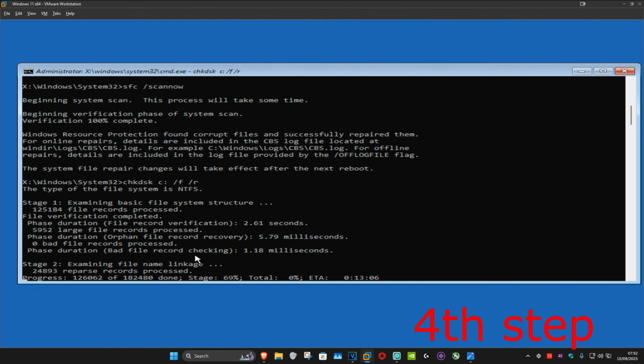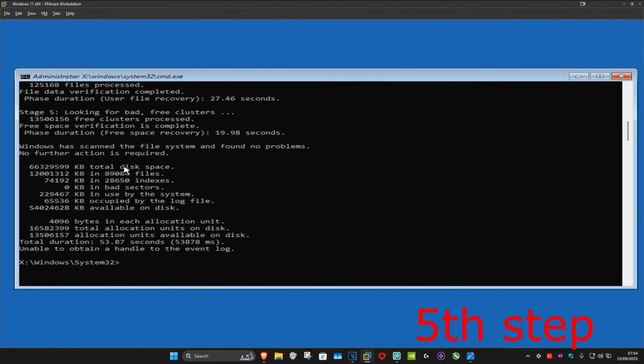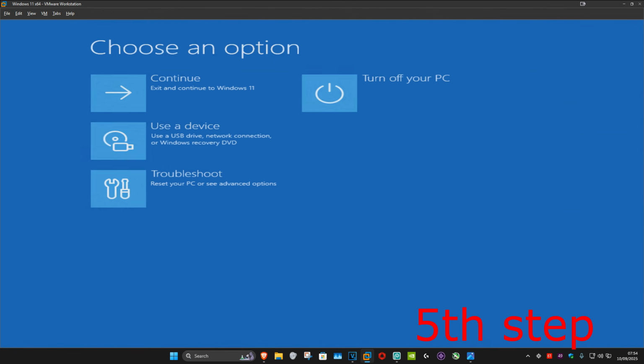Wait for this to load. Again, I'm going to skip the video to when the scan will be fully completed. And then once you complete all of that, we're just going to close out of this. Now we're going to continue to Windows, and then the problem should be fixed.